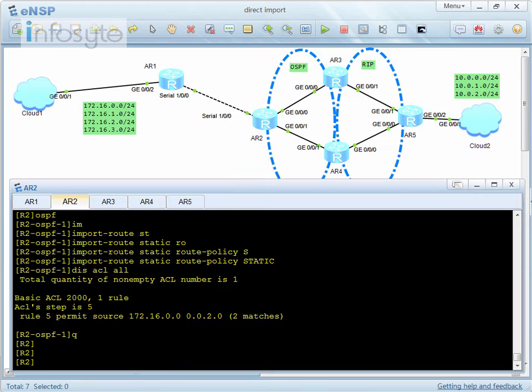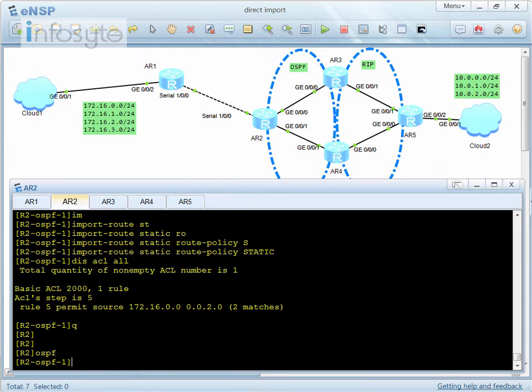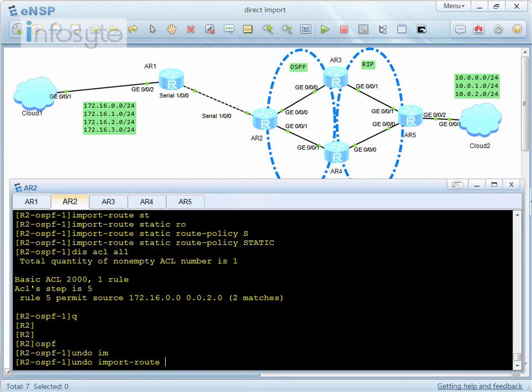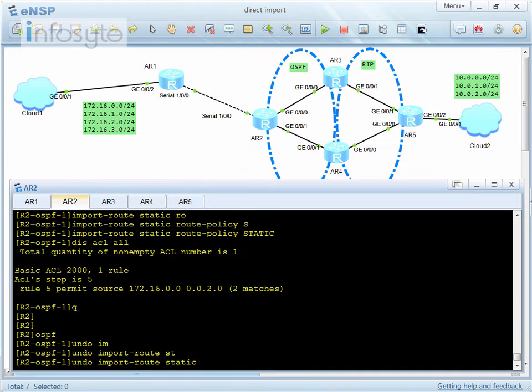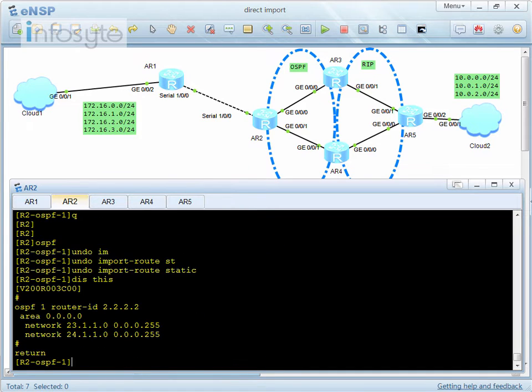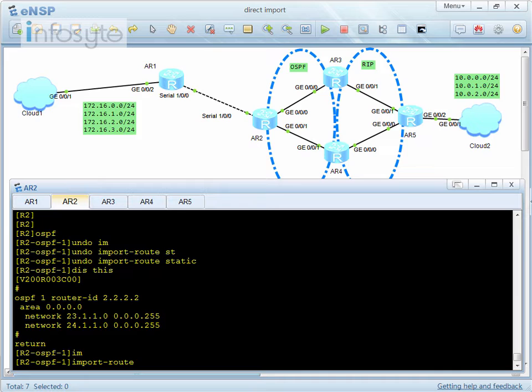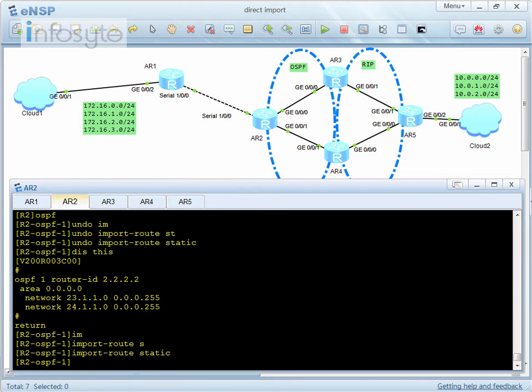Okay, so I'm going to undo the import route. Go back into my OSPF, undo import route static. Okay, so I have removed my import route static. My ACL is still there because my ACL will be used in conjunction with the filter policy. So firstly, I'm going to import route static. Okay, I import the entire thing.